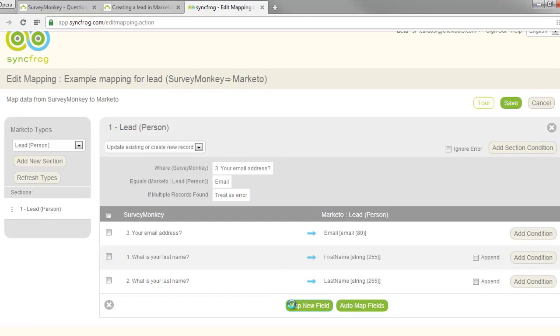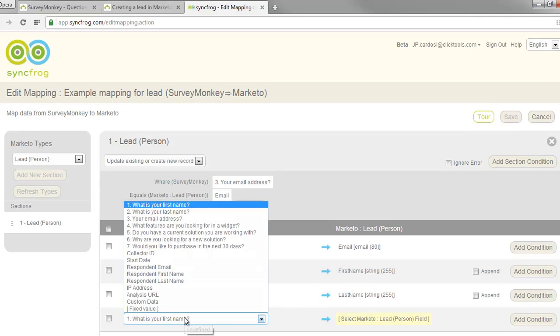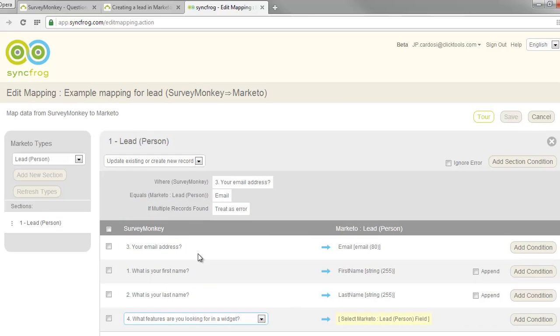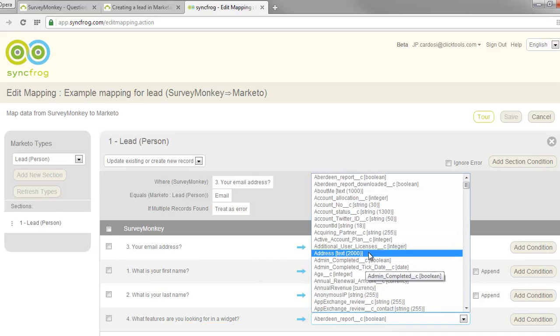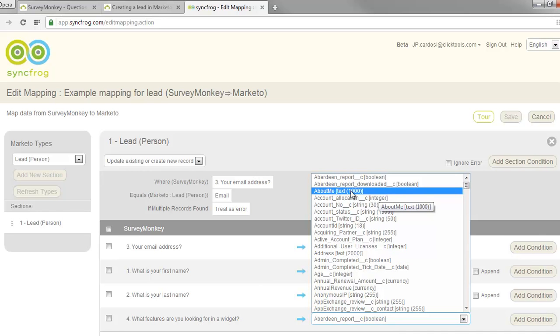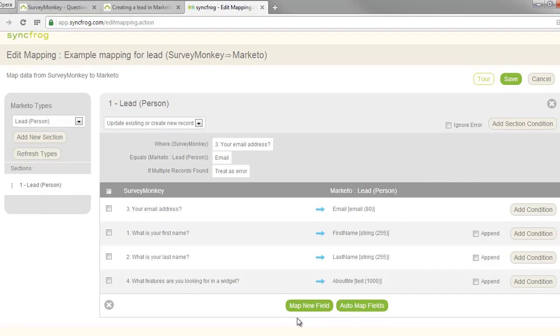And we'll click on Map New Field. We also have what features are you looking for in a widget, and this could go to any of our text fields. So this could be our About Me or anything along those lines. A lot of people set up custom fields inside of Marketo to house this information, just so they have that on record for anything else like that.